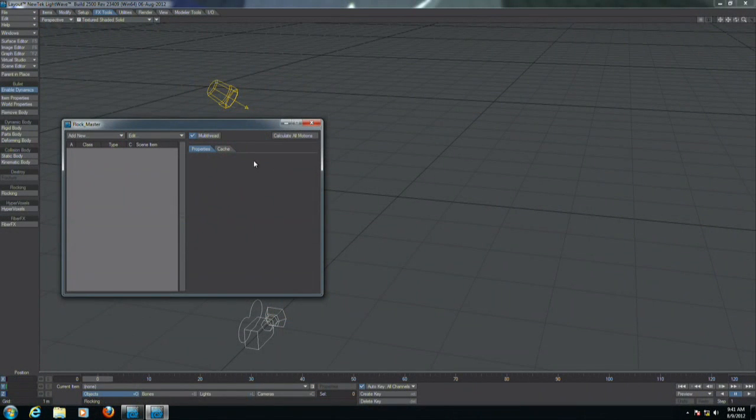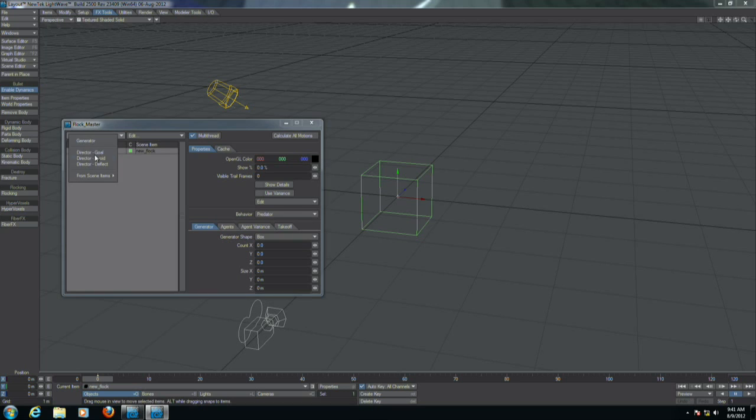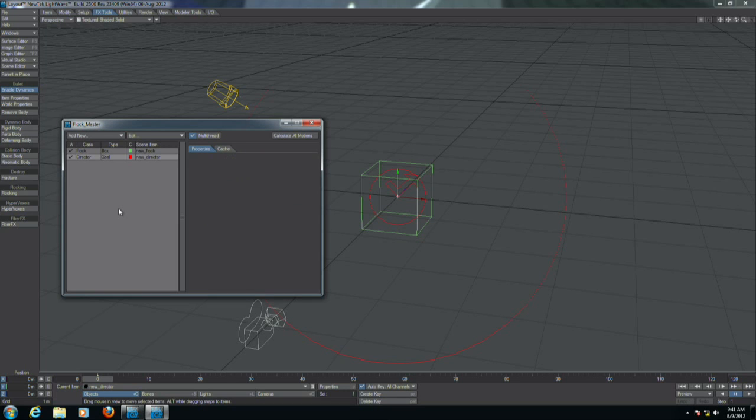In LightWave 11.5, we have added the ability to calculate these motions using multi-thread, which is always the best because, of course, we spend the money to get all those threads. We ought to be able to use them, right? So just to get this going, I'm going to add a generator and I'm going to add a goal. Now, the generator is where my flock is created from. The goal is where they're going to go to.